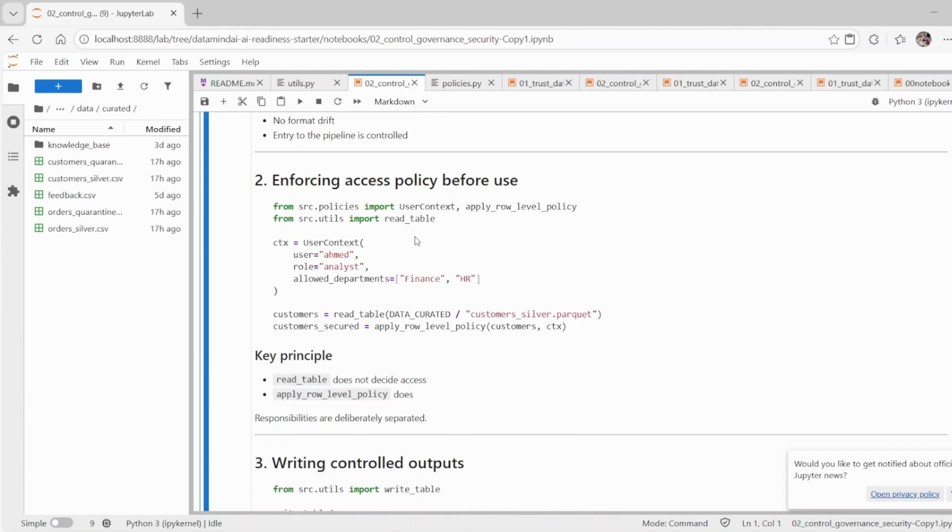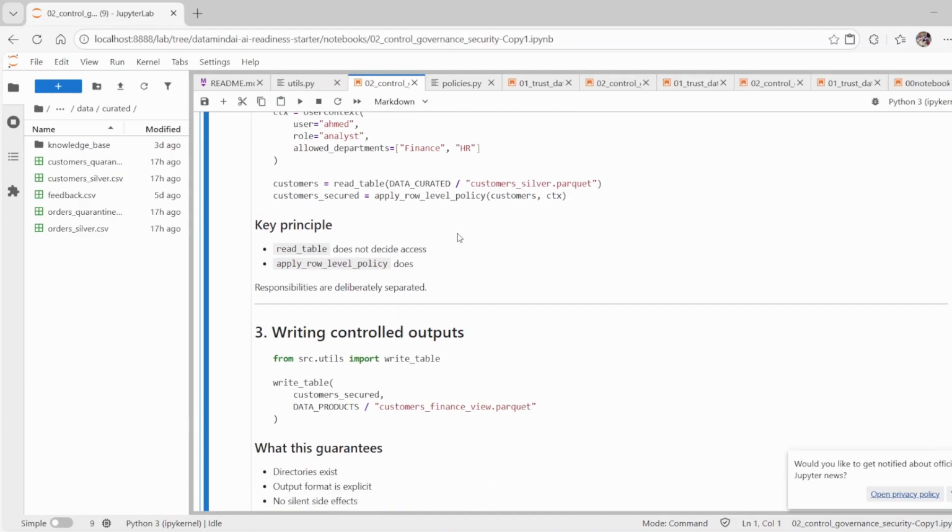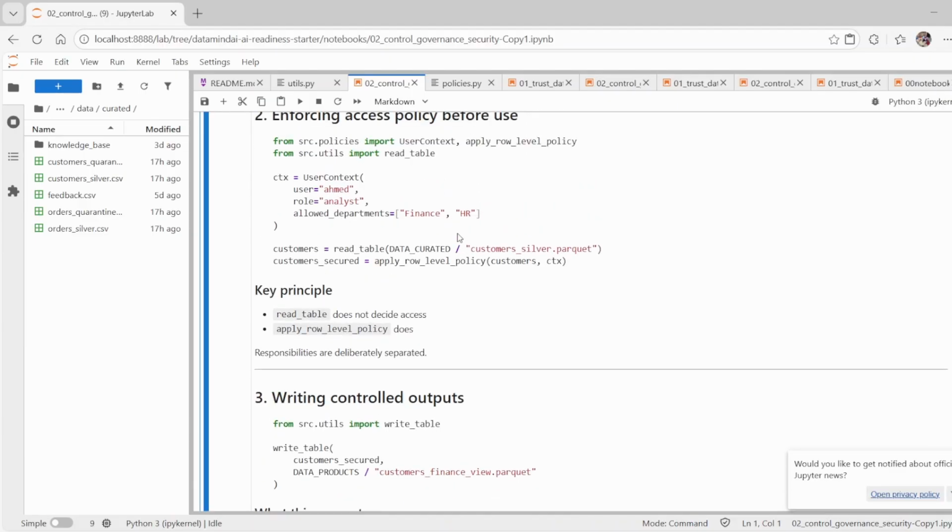Now, enforcing the access policy before use. For example, we have this access policy, which we'll try to explain later on. The access policy has two parts: we are importing user context and apply row level policy.